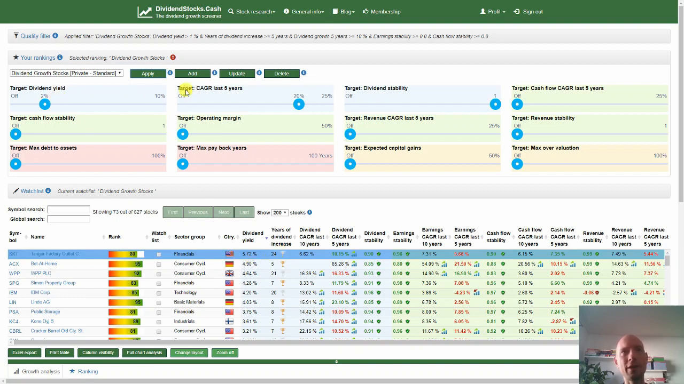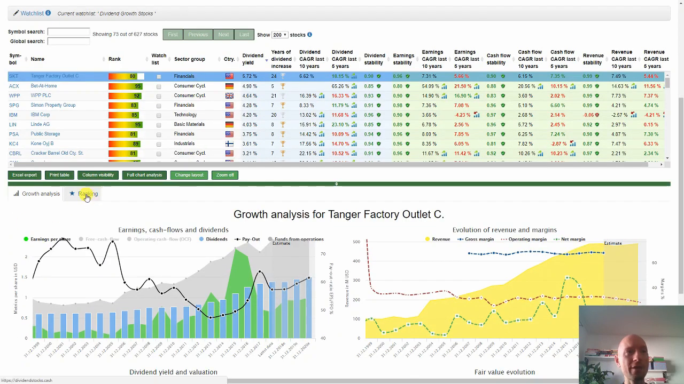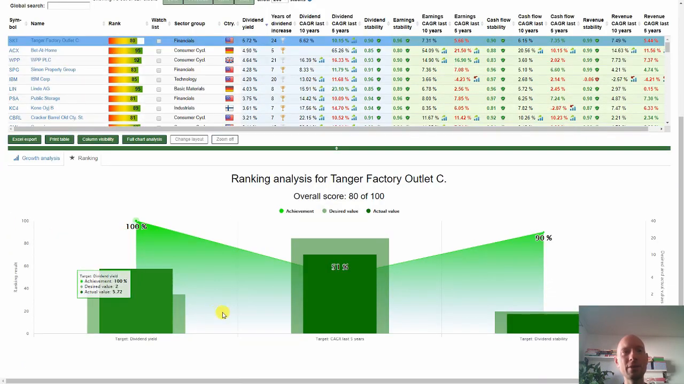We already have 3 different criteria in our personal ranking, and now the more criteria you have, the more cumbersome it gets to analyze how the score of 80 is comprised, how it was calculated, which criteria was met, which wasn't, or wasn't fully met. Because of this, we have a ranking tab, and the ranking tab shows the detailed result of the ranking. We have Tanger with a score of 80 of 100.